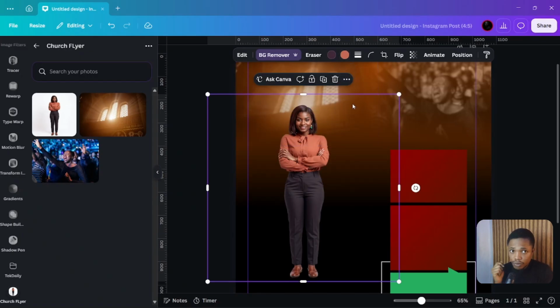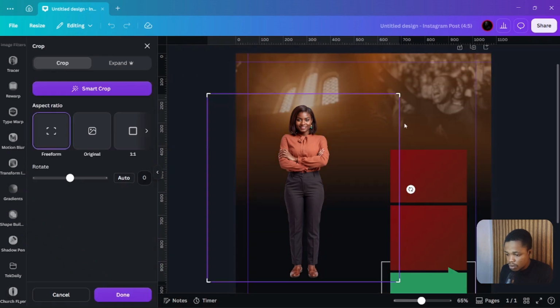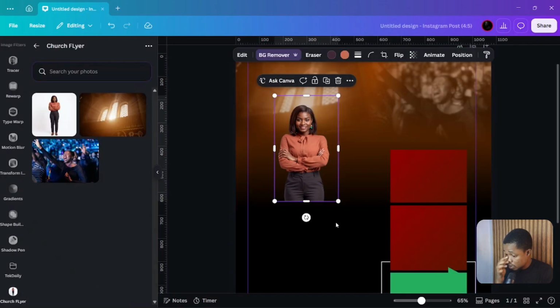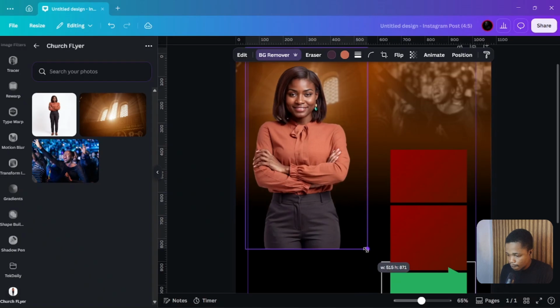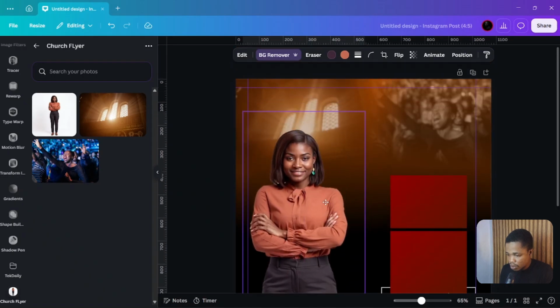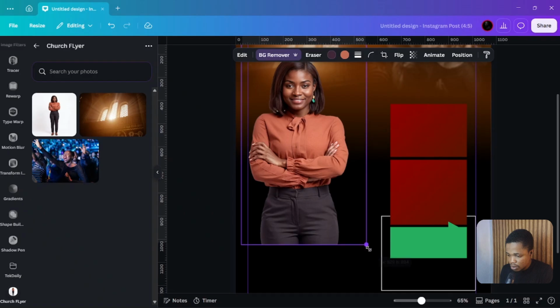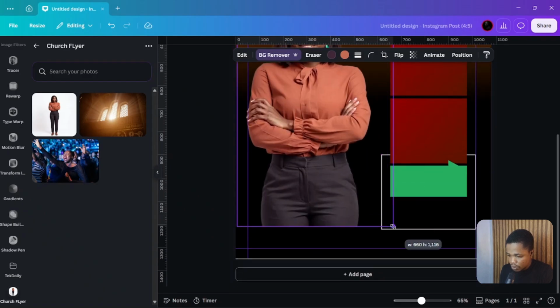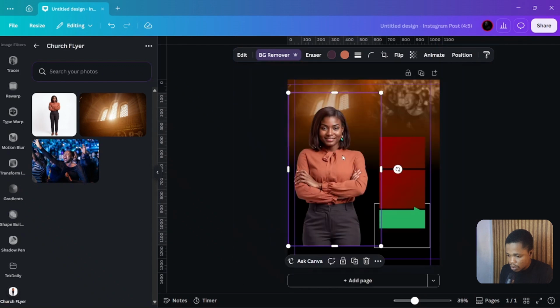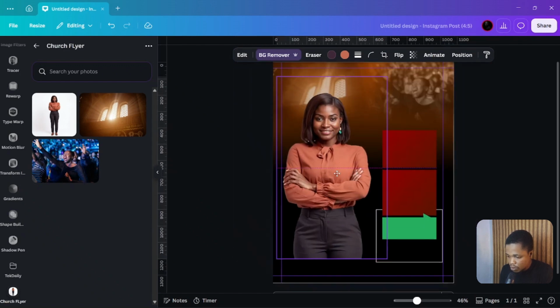Okay, now that I've removed the background, we are going to crop it out and crop it. Then click on done. Then we increase the sizing. To increase the size. Okay, all right, so that's good.